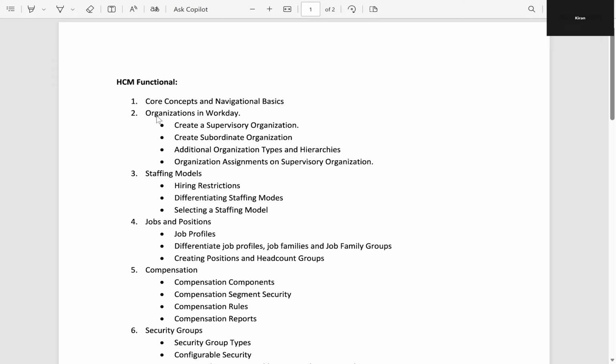And then we'll also talk about additional organization types and hierarchies. As I said, we have 12, right? Excluding supervisory, 11 organizations. So we'll create all the additional organizations and assign them under supervisory organizations to default on positions and also for reporting purpose. Okay, I will just make it more simple. Supervisory organizations are like a department, HR department, executive management, or a finance department, where you will start hiring employees. Okay, so once we complete this chapter, we'll move on to the staffing models.